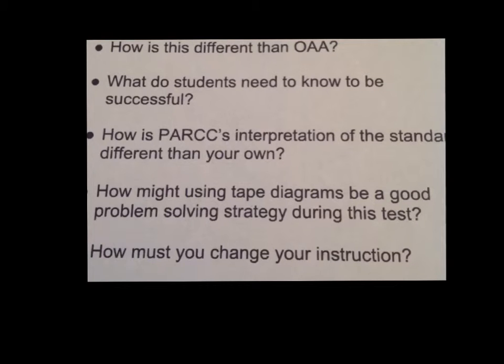Again, as you take this test, try to answer the following questions. How is it different than the OAA? What do students need to know to be successful? How is PARCC's interpretation of the standard different than your own? How might using tape diagrams be a good problem-solving strategy during this test? How must you change your instruction? Once you are finished taking the test and going through these questions, we would like you to please move to Station 2.